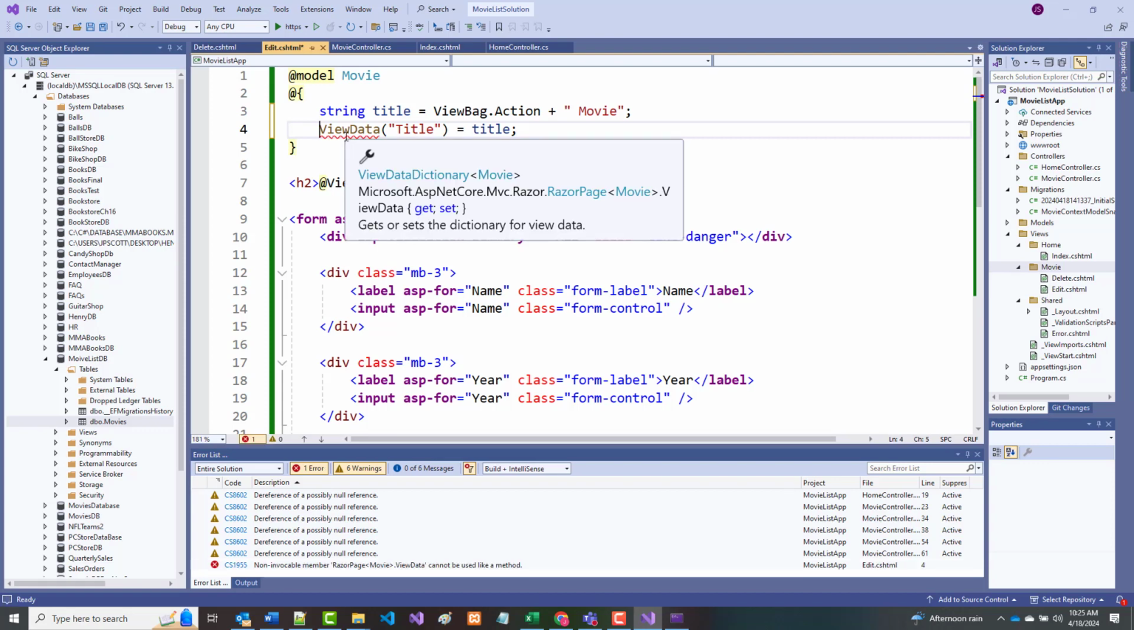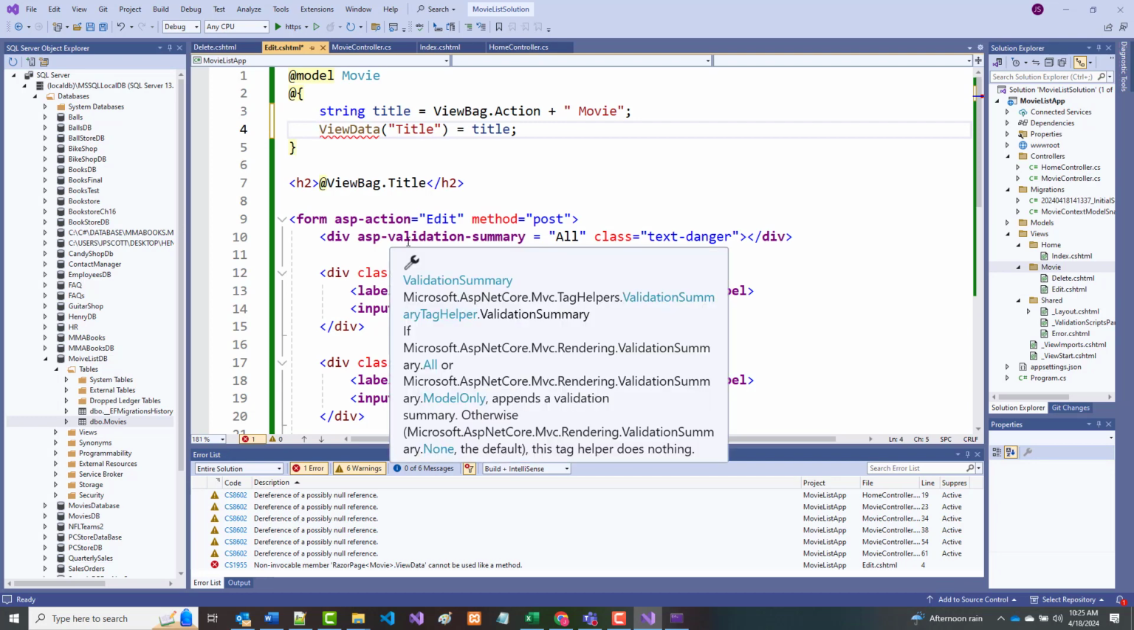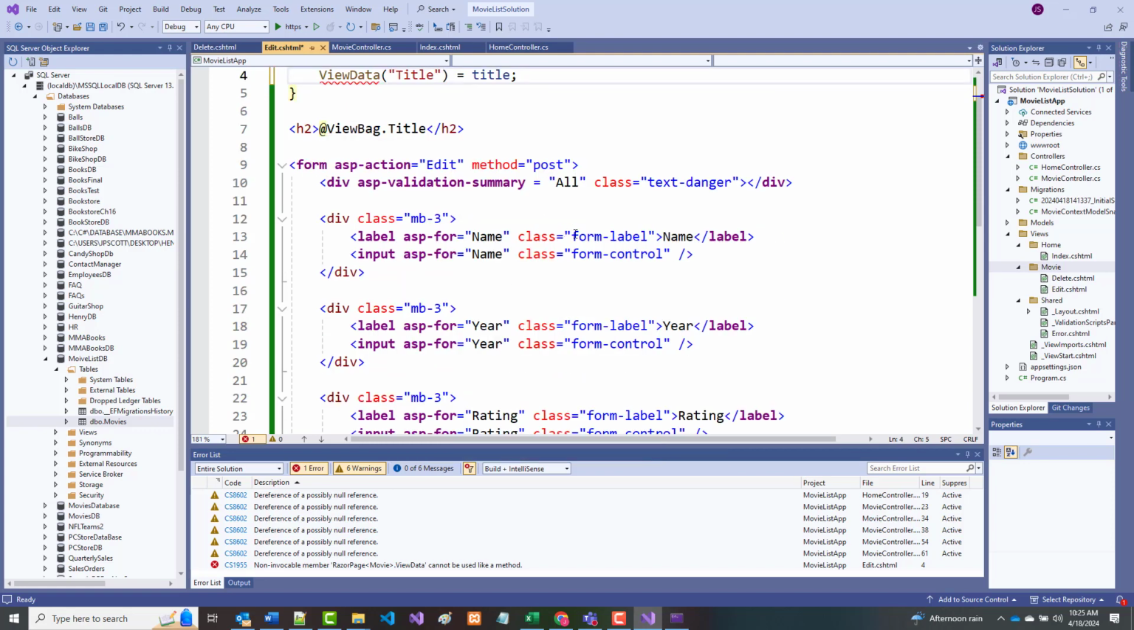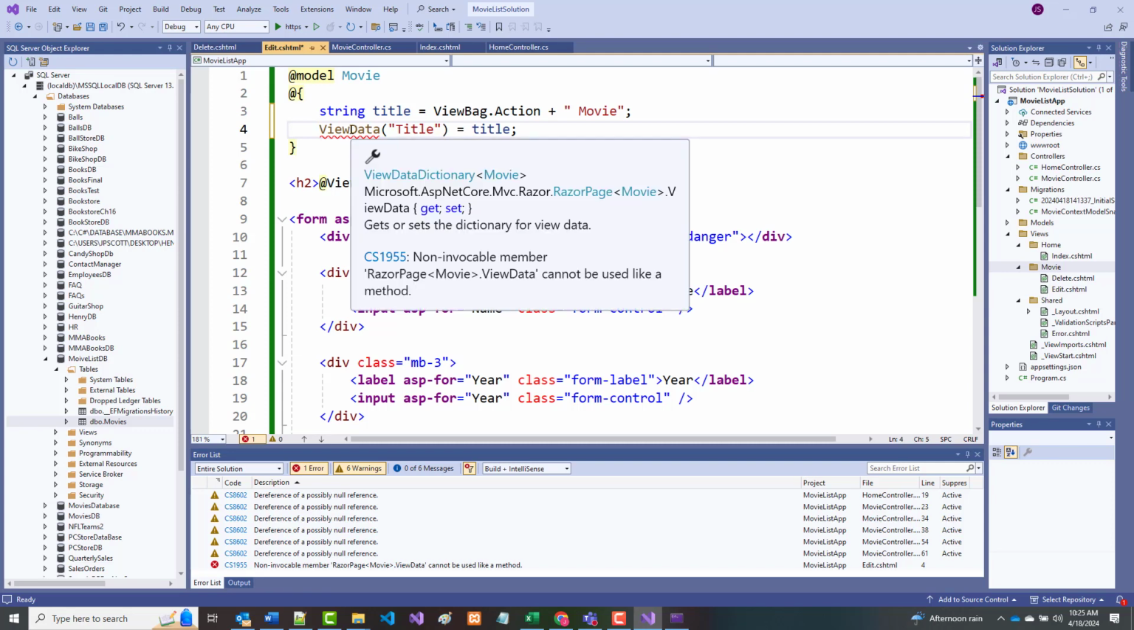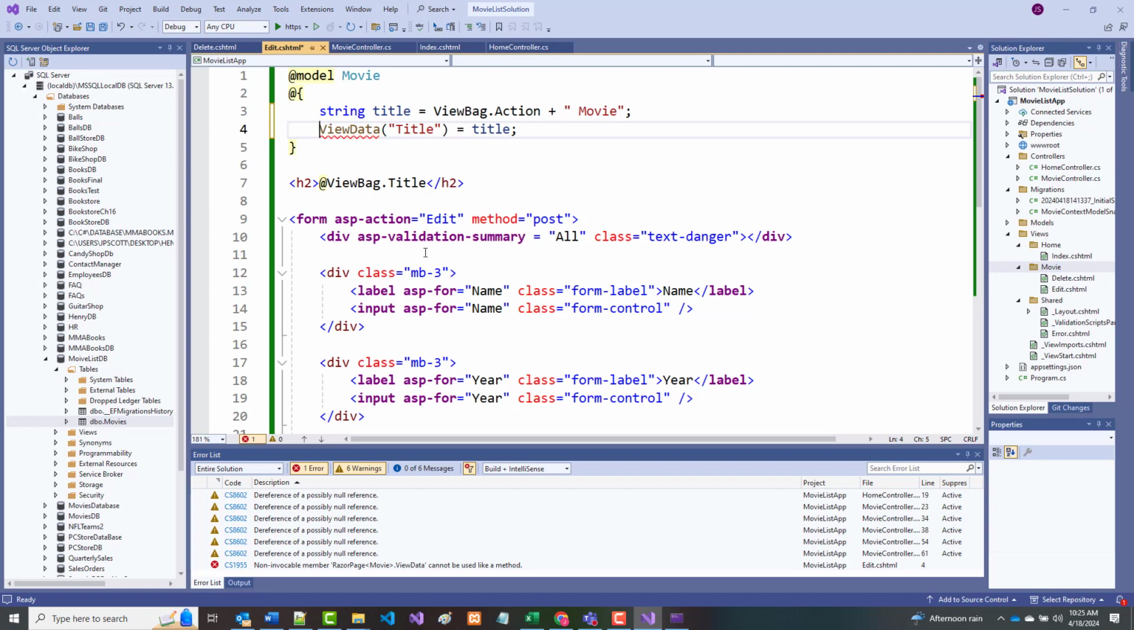All right, and then ViewBag.Title. Okay, form. So edits, post. Now it's giving me an error right here. Should that have an @ sign? No. It says ViewData cannot be used like a method. Well, you know what? Oh, these are brackets here. That's my error there. Okay.